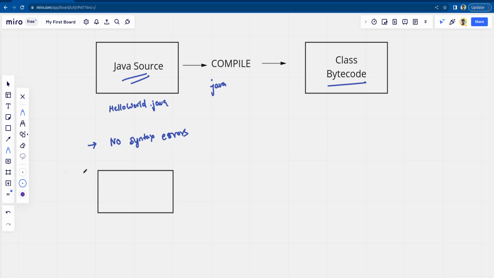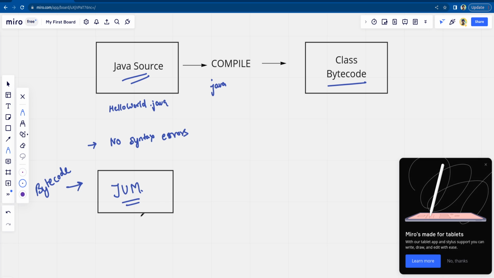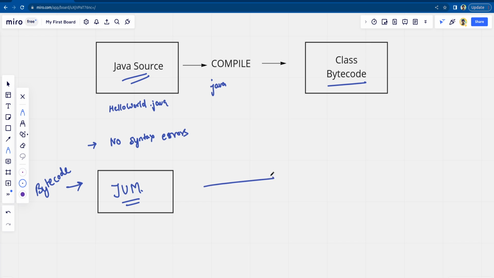Okay, so let's call it the JVM. This JVM is going to read your bytecode. So whom am I going to pass the bytecode to? Bytecode will be passed to the JVM. Now the JVM is going to read this bytecode, convert it, and pass it to the hardware. When I say it is passing to the hardware, that means it may have converted it into binary form.